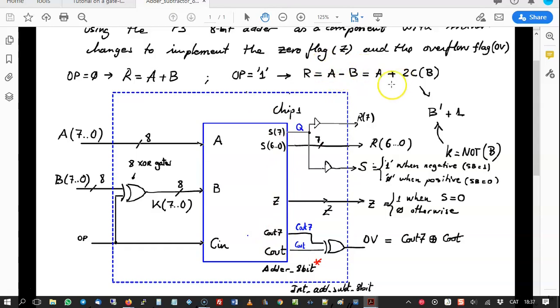You know, the algorithm is adding A, let it be as it is, plus, you know, the two's complement of B, which means something like B not plus 1. And you see, so the OP is going to establish this. When 1, you will have a not in key, so you are going to add here in the end, using the chip 1, A plus B not plus 1 in the carry in, because this is what you've got in the OP input.